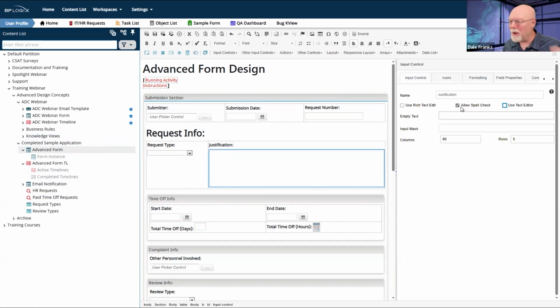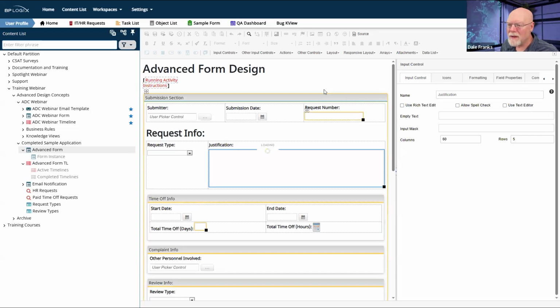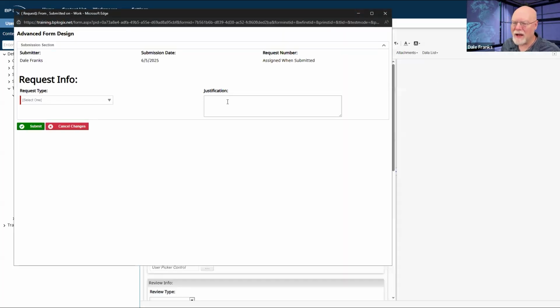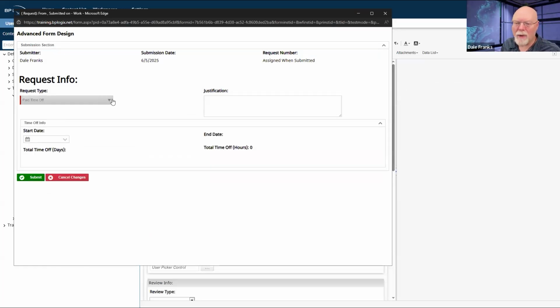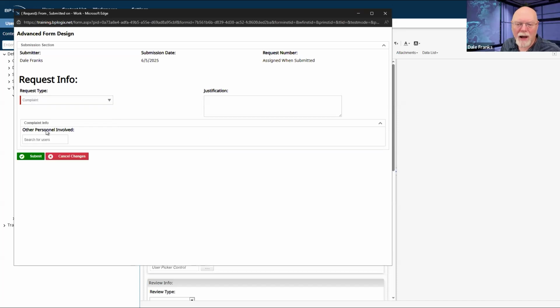I've got a problem on this particular version I'm running with the text editor. So we're going to turn that text editor off. I think that's the reason why I'm having that extra space there with the justification. It's trying to show it, but it can't show it because I had it set to text editor. Yes, there we go. Justification and paid time off. There we go. That looks a lot better. If I go to complaint, okay, yeah, that's working.